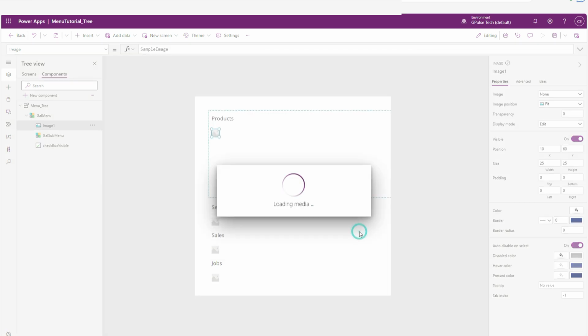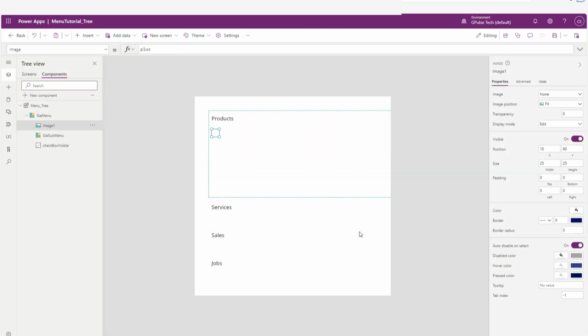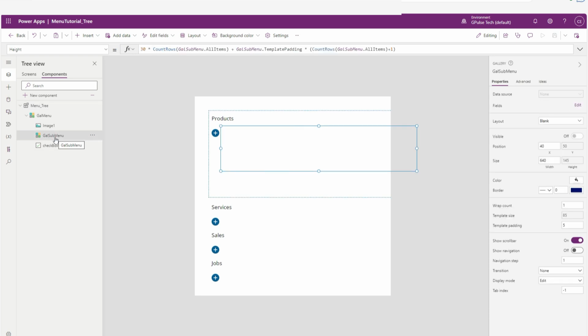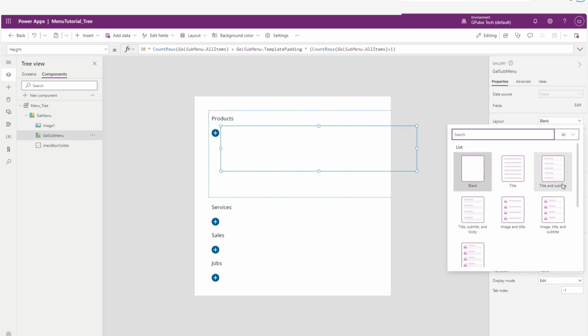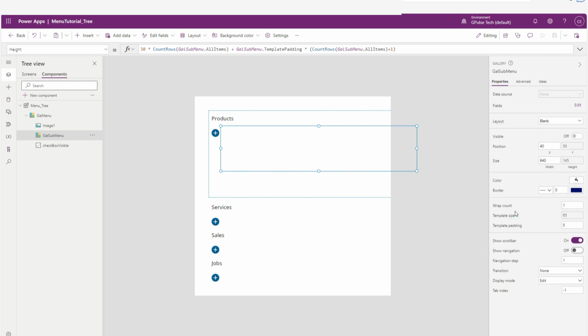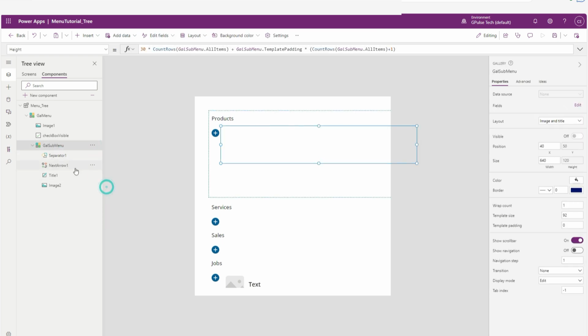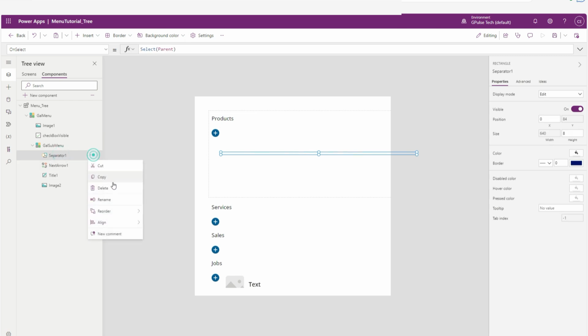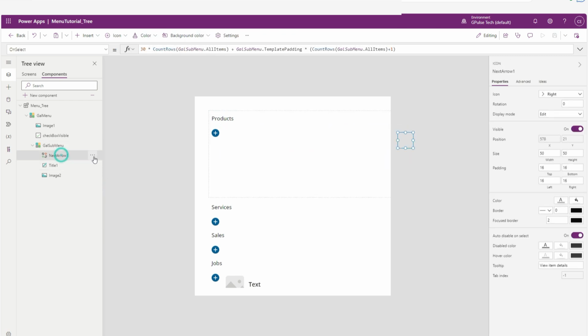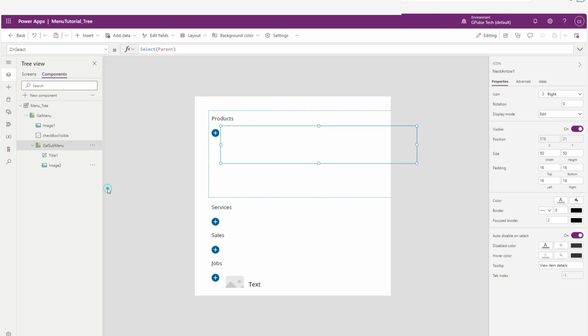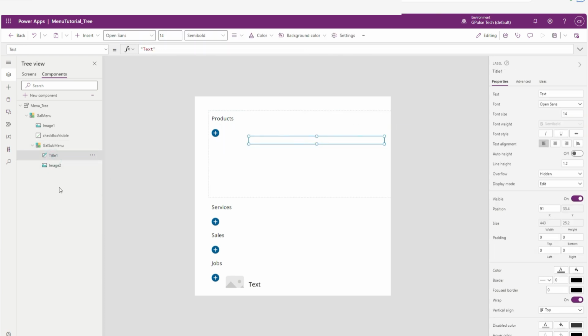Choose the plus icon. So for the gallery submenu, let me change the layout. I want title, image and title. Right. So this rectangle I don't want, let me delete that. This separator is also not required. This next arrow is also not required. Let's keep that.